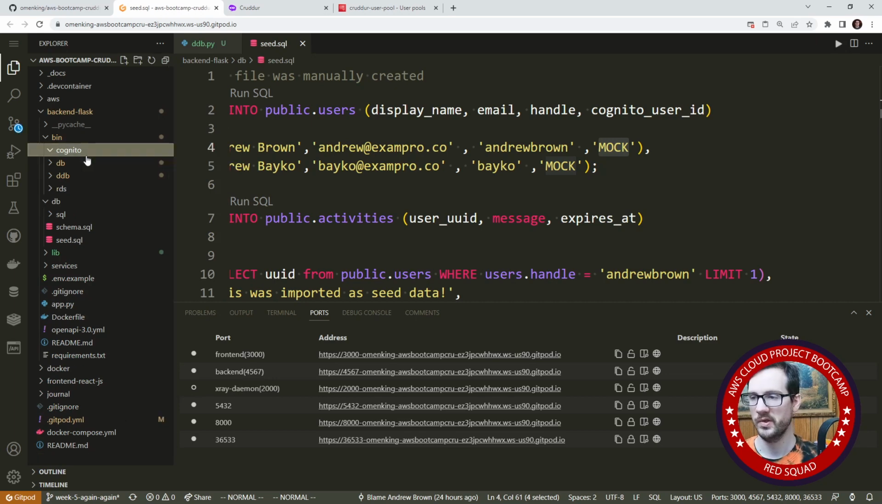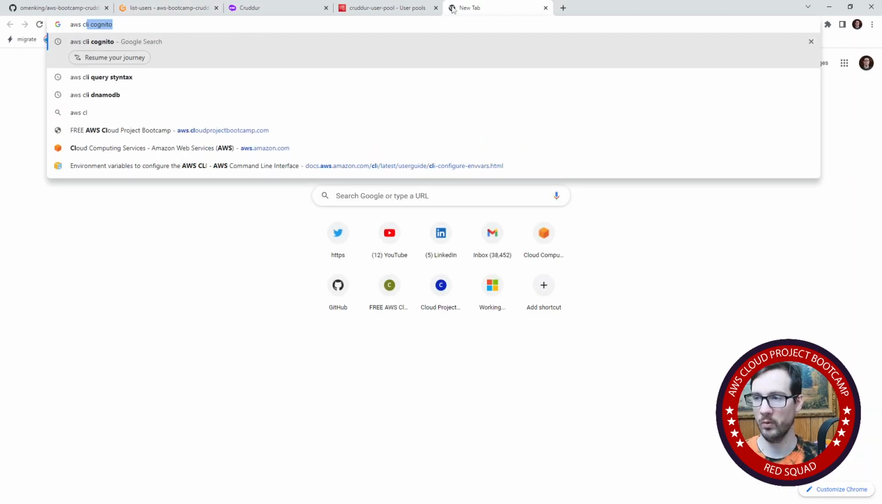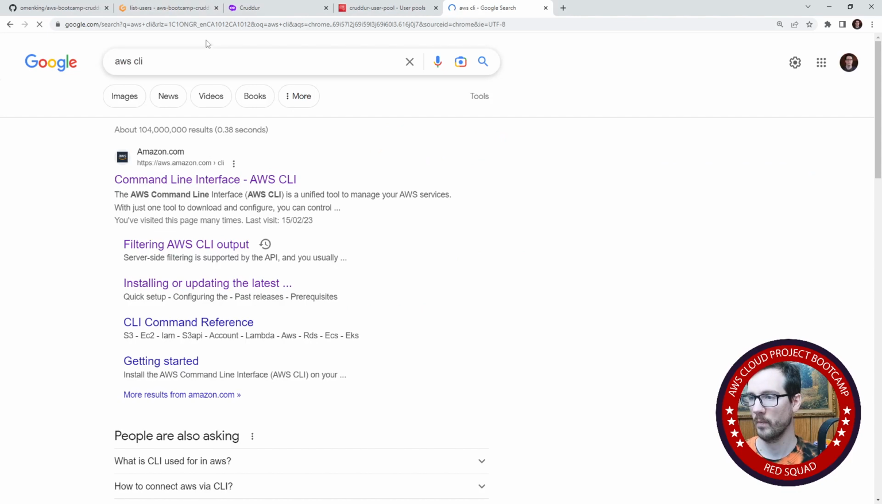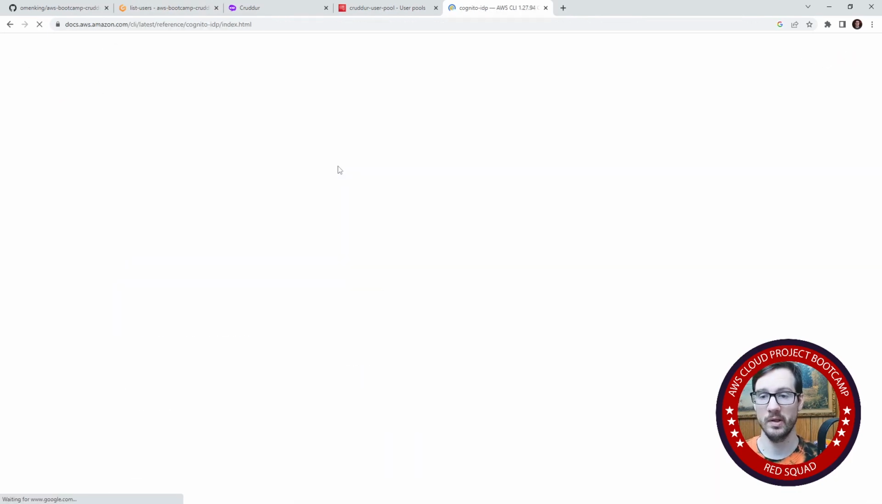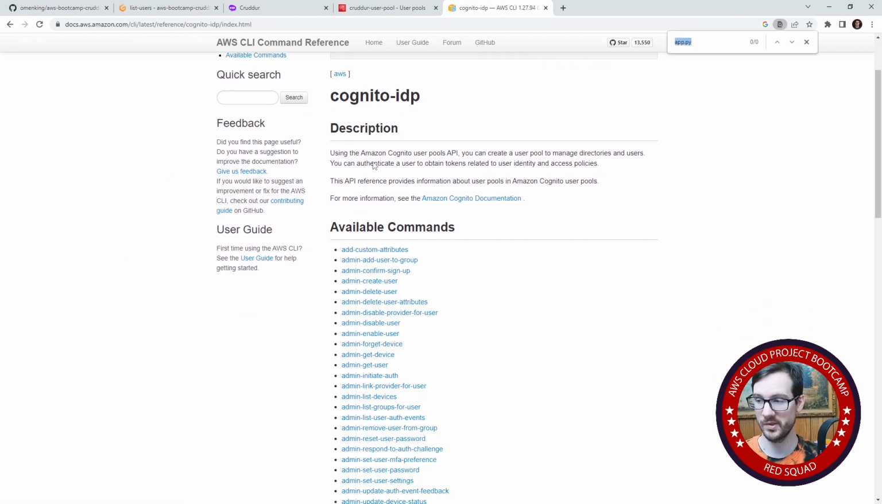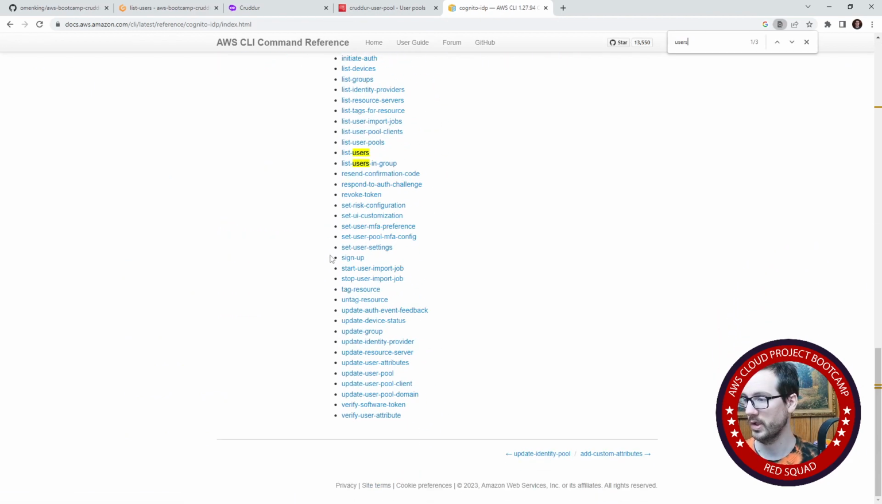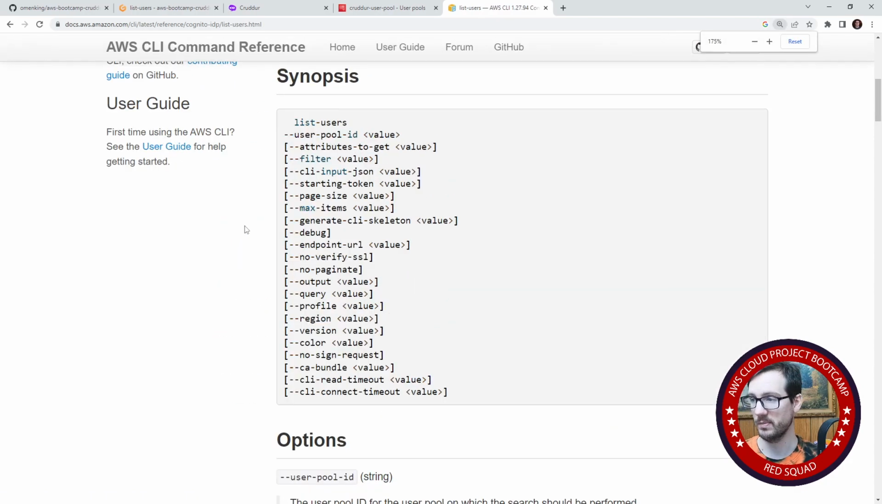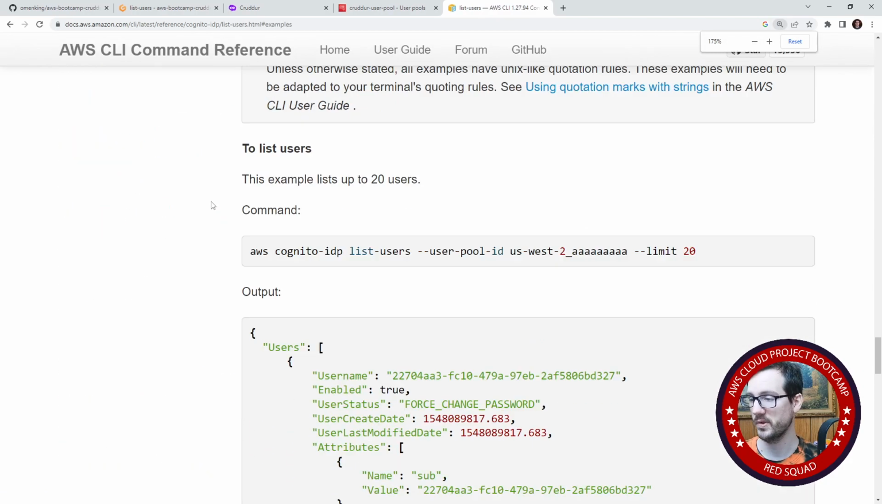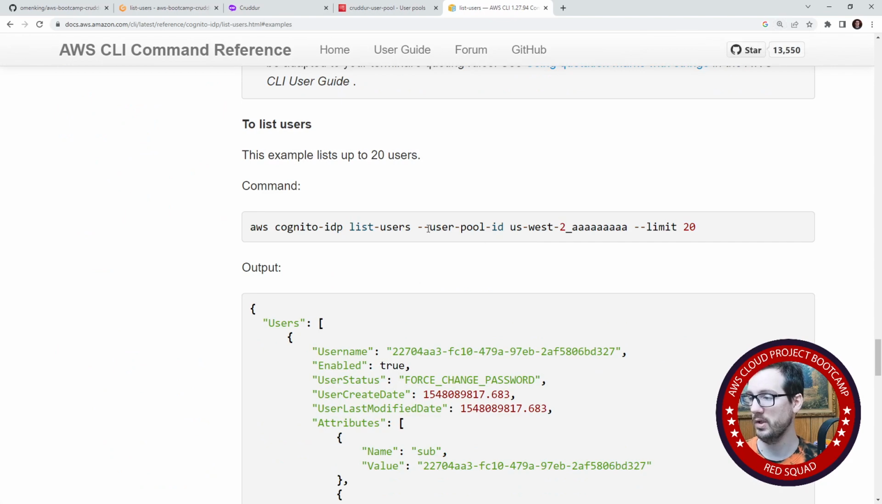and we're going to go ahead and list users. So if we were to go look up the AWS CLI here, and we'll go look up Cognito. I bet there is a way to list users. And when I say I bet you there is, I know there is. So if I type in users here and go down below, you'll see that we have list users. And if we just expand this a bit, we can go down to examples and see a very simple example. So all we need is our user pool ID to see what the results are.